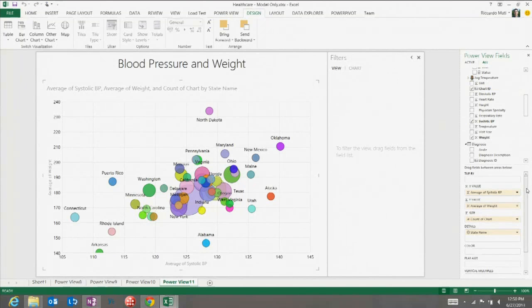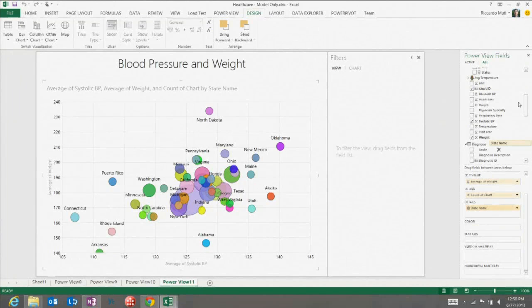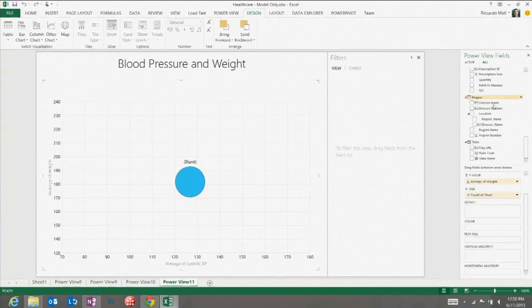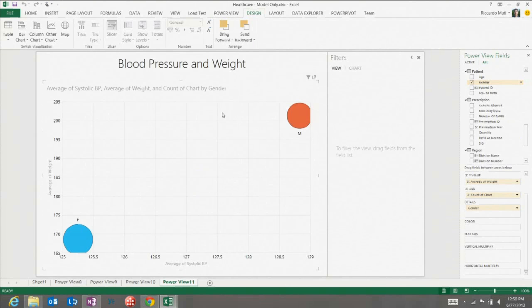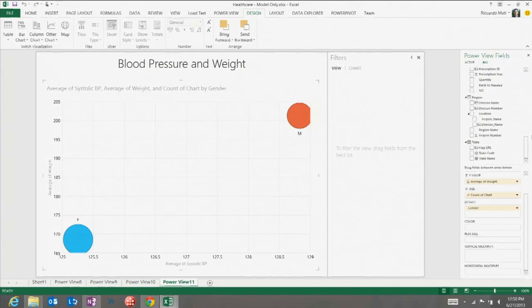Now, I don't want to look at this by state. Maybe I want to look at this by another group. Let's look at this by patient gender. Let's compare men and women. So I'll drag this into the details. Now I get a bubble for men and women. And you can see that, again, men tend to have higher blood pressure than women, which is kind of contradicting the trend that I found earlier, because we said that women were diagnosed with high blood pressure just as much as men. So one other thing that we could look at is maybe age.